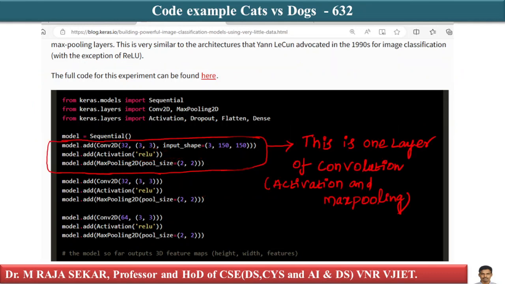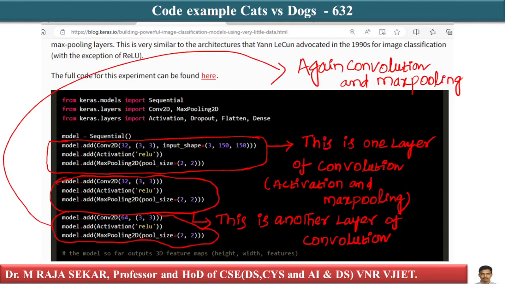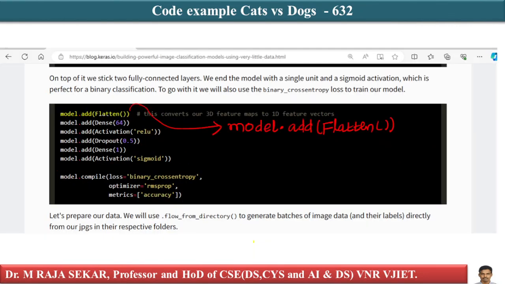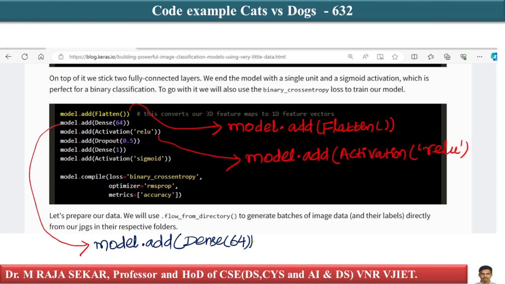There is another layer of convolution, activation and max pooling, and again convolution, activation and max pooling. If you observe here, model.add flatten, then dense connections, model.add dense, activation, and something like dropout.